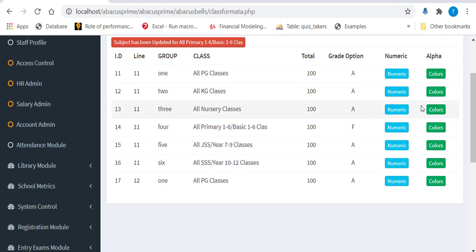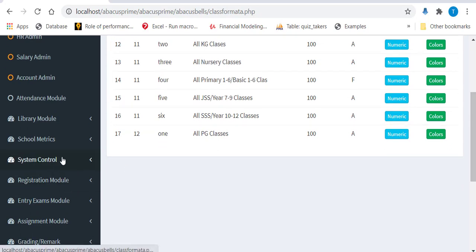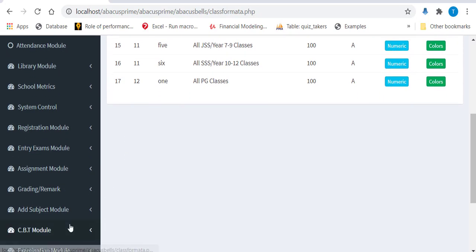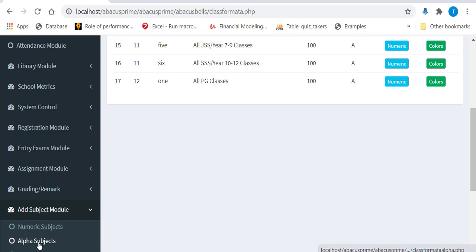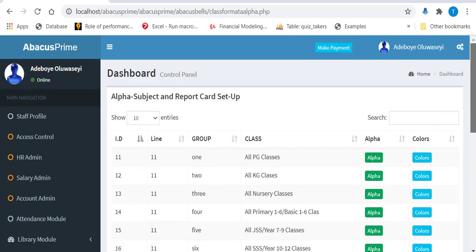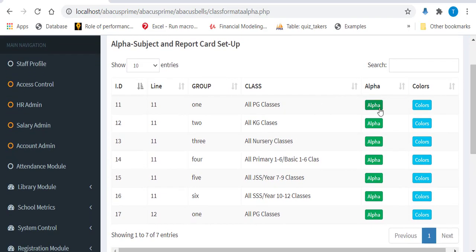So that is it. You do the same for all the classes. This is just to set up their academic structure for the report card. You can do the same for the alphanumeric subject. So usually alphanumeric subject is used by lower classes like PG, KG.